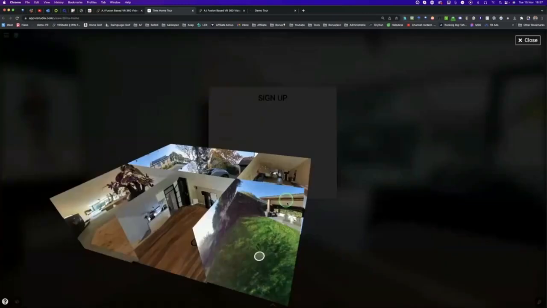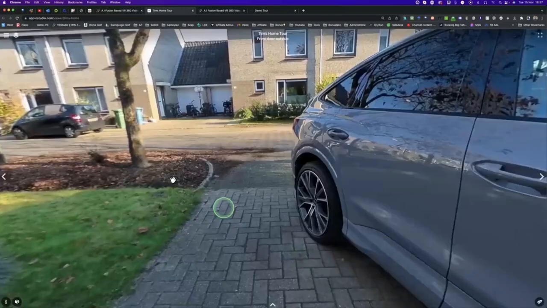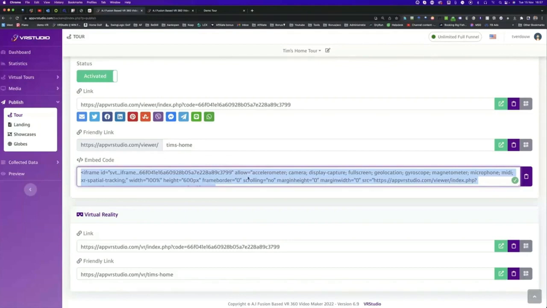Now, one of the cool things here is you can embed this on any website. You can take this code, you can embed this to any WordPress, to any ClickFunnels, whatever funnel builder or website builder you're using. You simply take this code and you can embed this to any website.